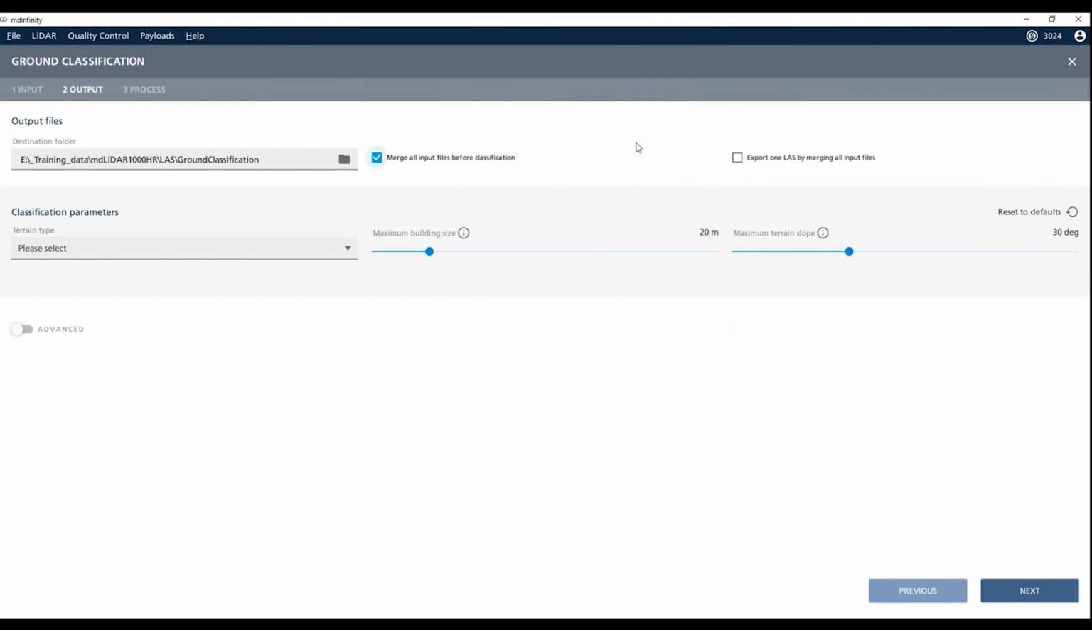The next thing, we have two settings. One is merge all input files before classification, and export one LAS by merging all input files. We strongly advise to always use merge all input files before classification. The next thing is the classification parameters. Ground classification has been optimized with default terrain profiles. If you choose one of these terrain profiles, all the advanced settings will be optimized for that type of profile.